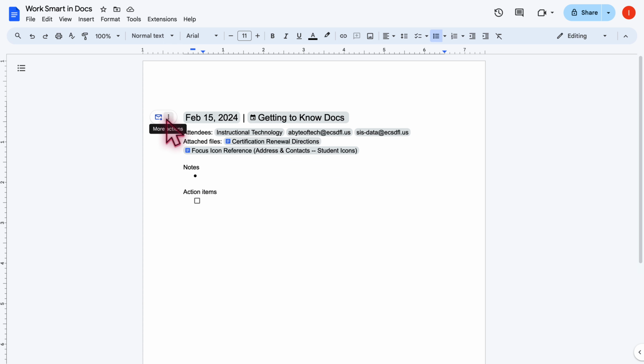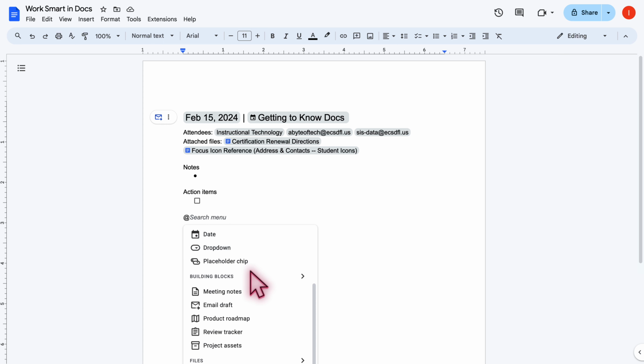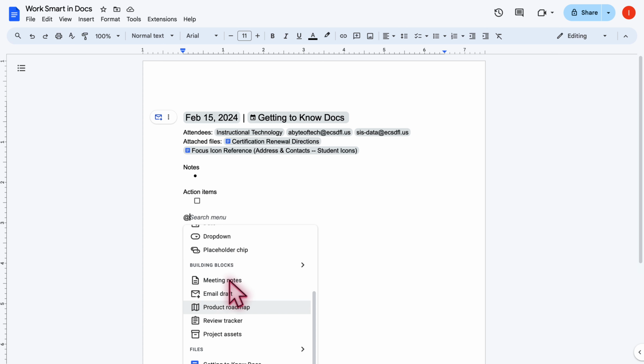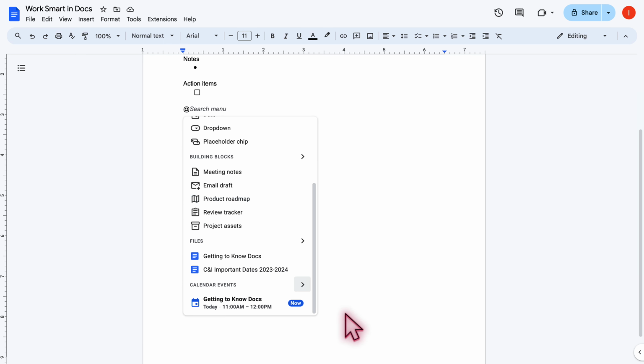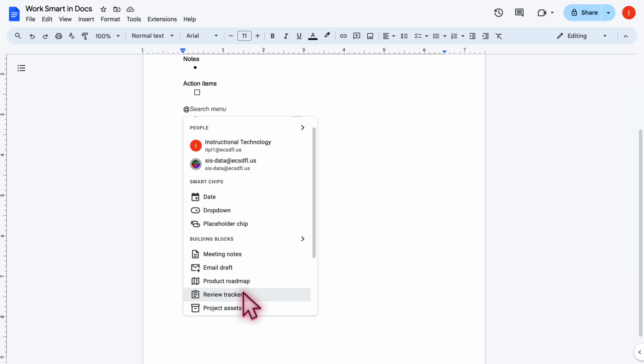Now going back to that Add More, if you type your @ symbol, you're going to get this drop down. So you have a quick reference to those smart chips, dates, drop downs, placeholders, and then those building block chips that we saw originally on our document here. Also a review tracker, project assets, and a roadmap. And if we continue to scroll down, you're going to see that Google will suggest different files that you can add or calendar events here for easy access.